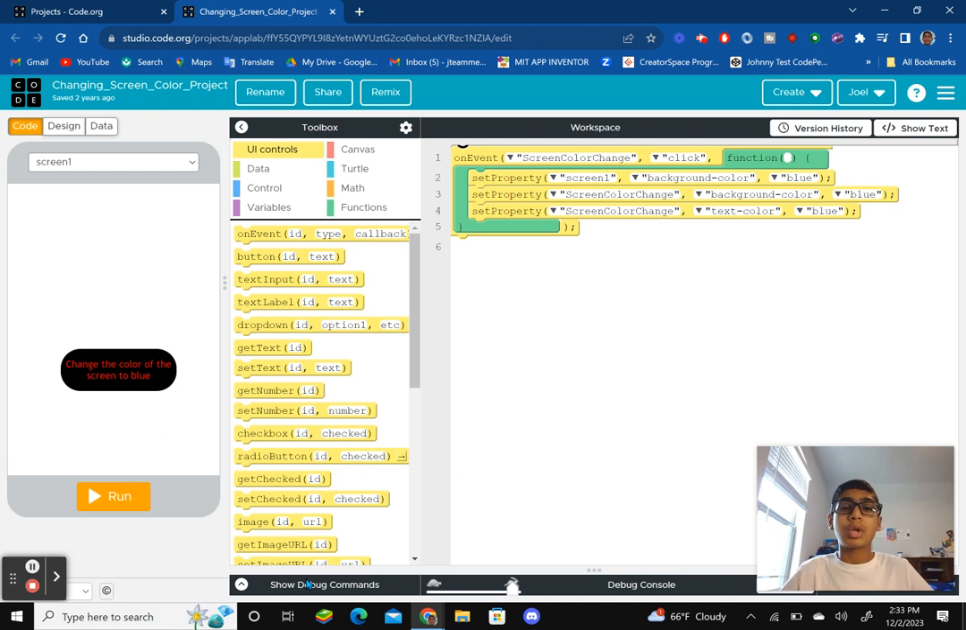Although it does contain block coding, I think it's very good for beginners to do. It's honestly very good, and I totally recommend it. So, anyways, what are we going to be doing today? A changing screen color project. Although it's not the most advanced project, is what you may think. It is one of the basics.